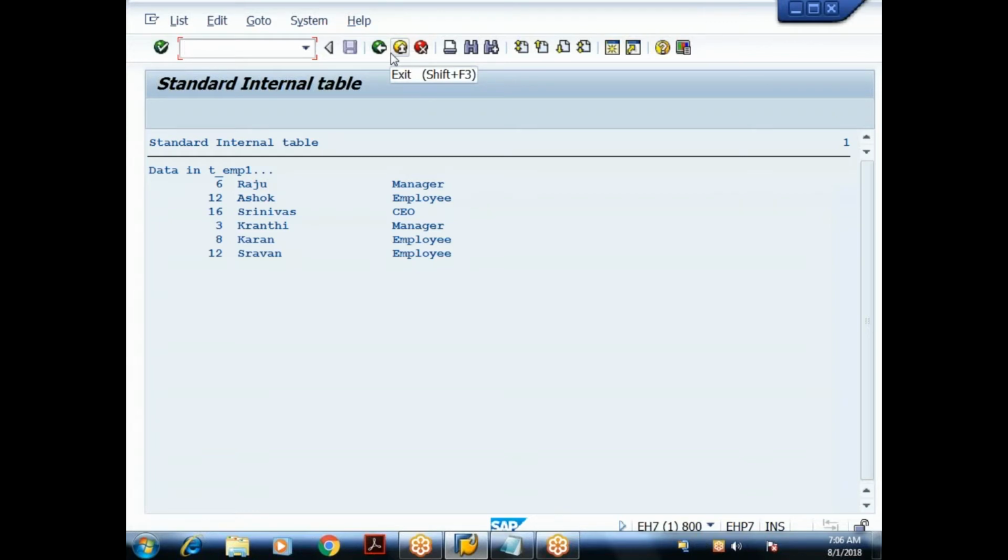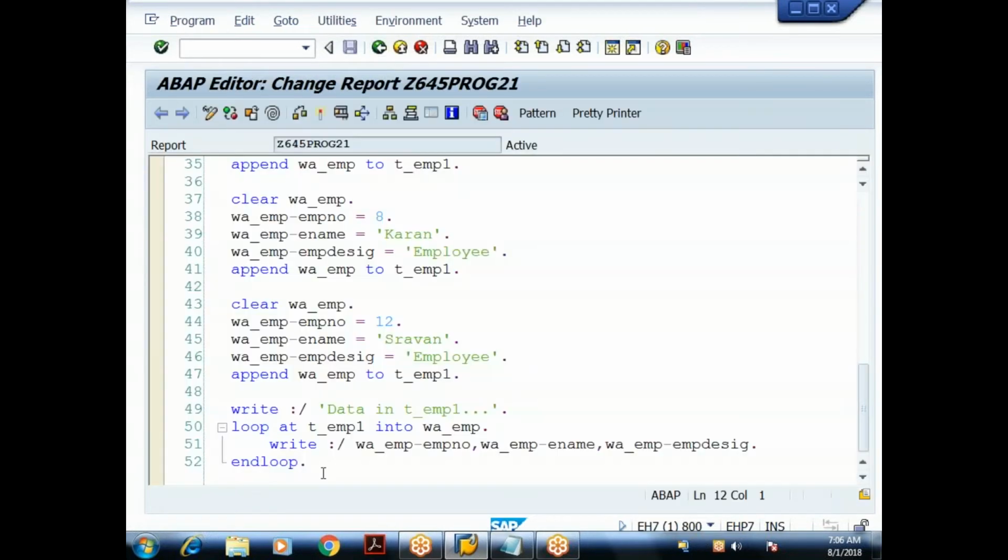Now I want to read the third record. I know the position of the record. I'm interested to read only the third record. So if I read the third record now, what is the data I should get? 16, Srinivas, and what? CU. Because already we know the index starts from what? 1. So what I'll do?